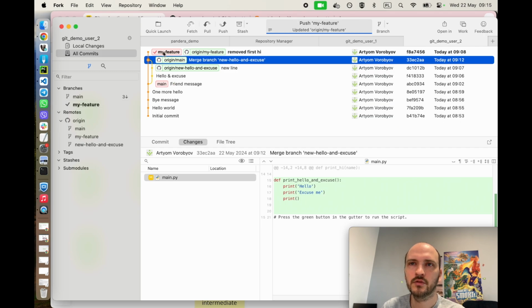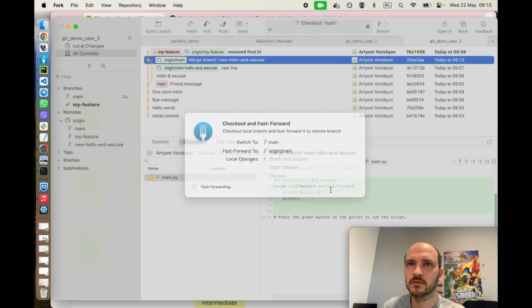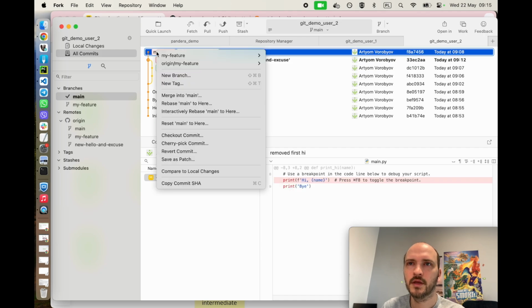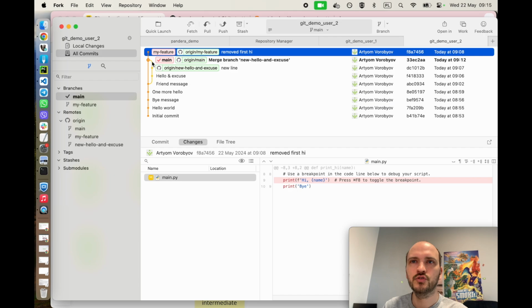And now the state of the remote branch represents my local state. And now I can do the merge in a prettier way. So I switch to main, and I can merge this into main. But I will show you how you can do a pull request now.